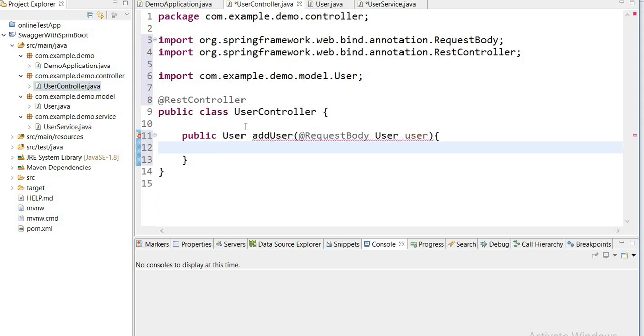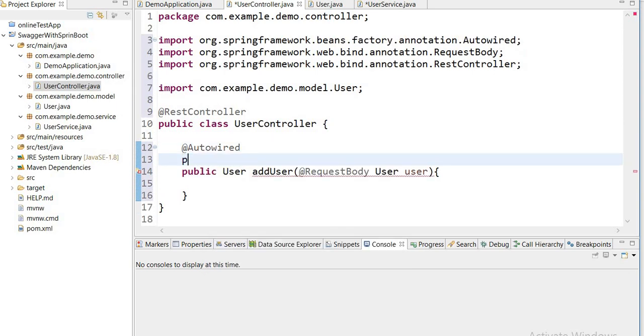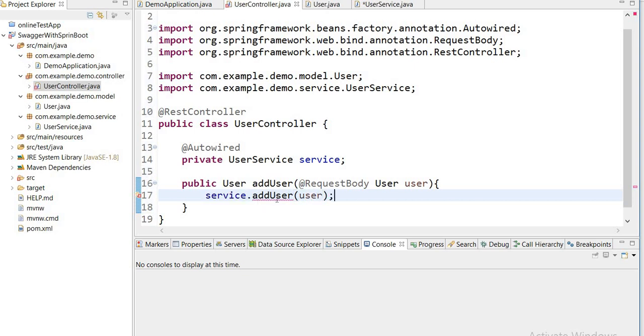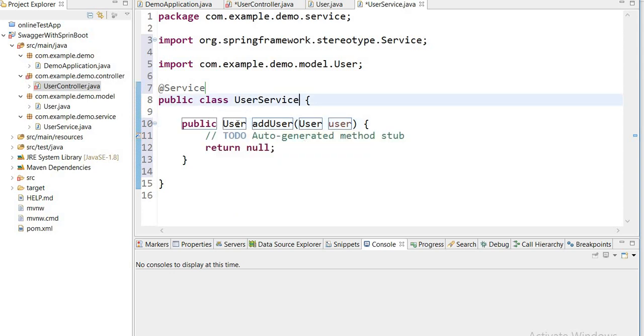After that, go to the controller. Here we'll inject the service class. So I will use @Autowired to inject the service class into my controller. Here I will call service.addUser and pass the user object here. Now I need to create one method, and it will return the same user object in the response. Create the method addUser in the service layer, and here I will create one map that will store all the user list.